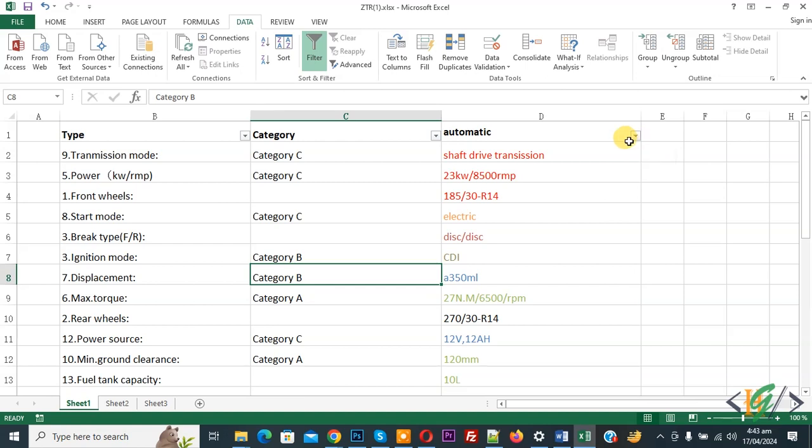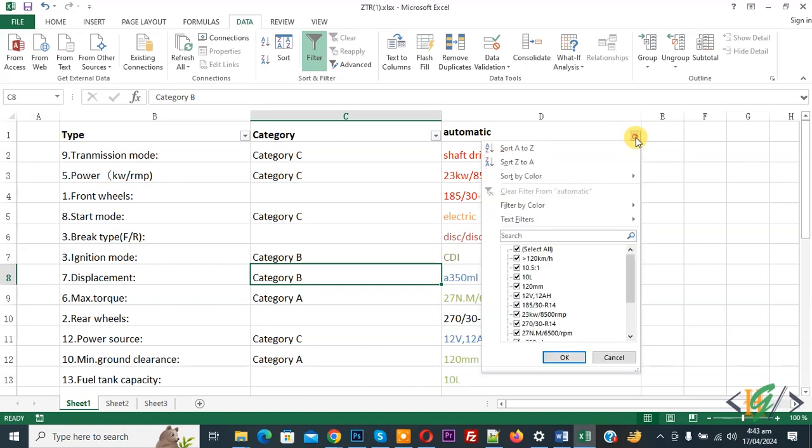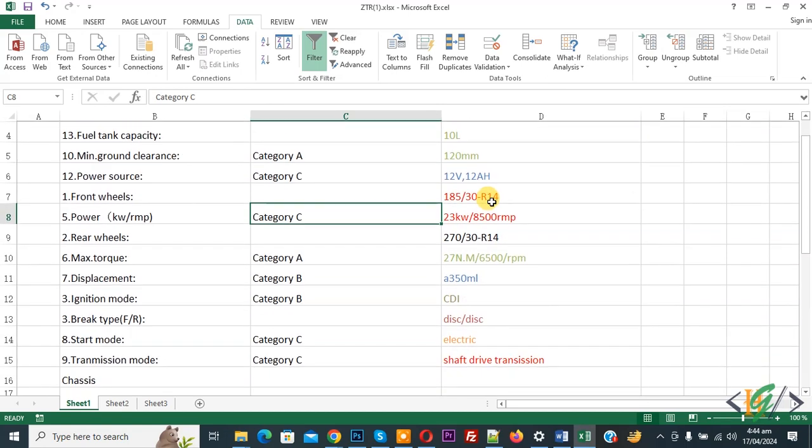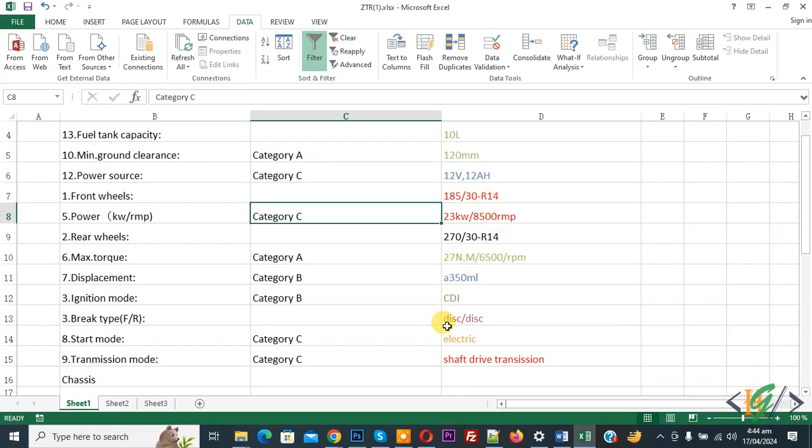Now you see the drop-down, so click on it, and then you see Sort A to Z, and then you see Sort Z to A, ascending or descending order. Now select Sort A to Z. Now you see ascending order: A, C, D, E, S.